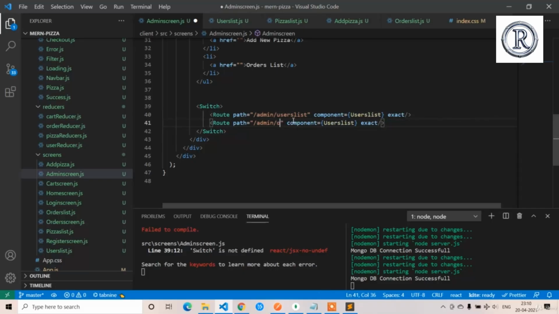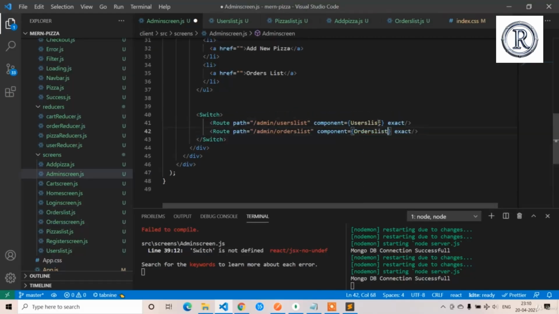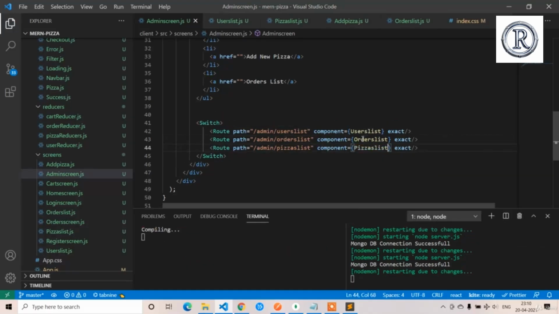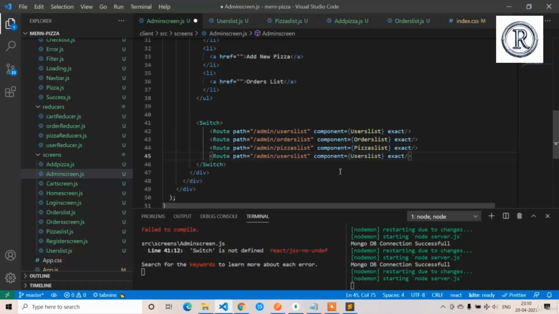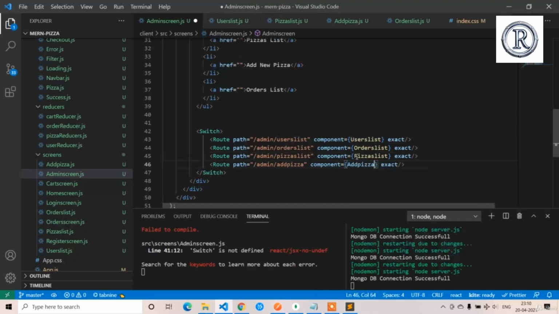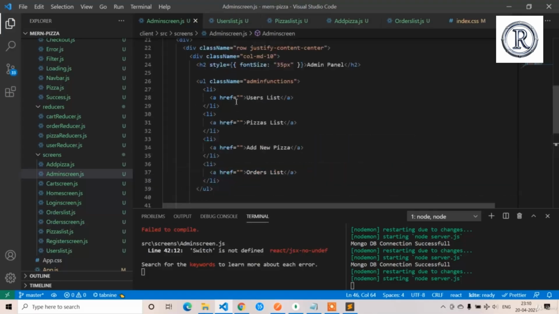And the second one is orders list. Here also orders list. And the next one is pizzas list. Here also pizzas list. And the last one is add pizza. So admin/add pizza. Here also the same, add pizza. So now we need to change the URL in the anchor tags.